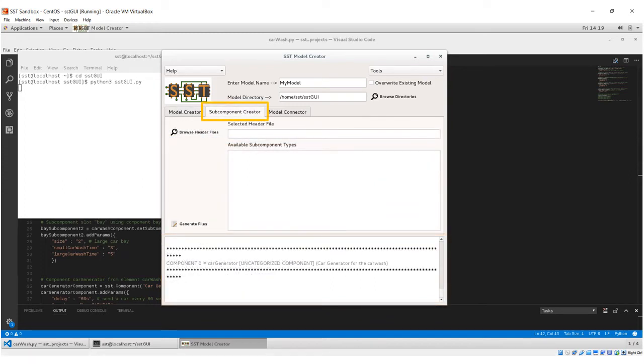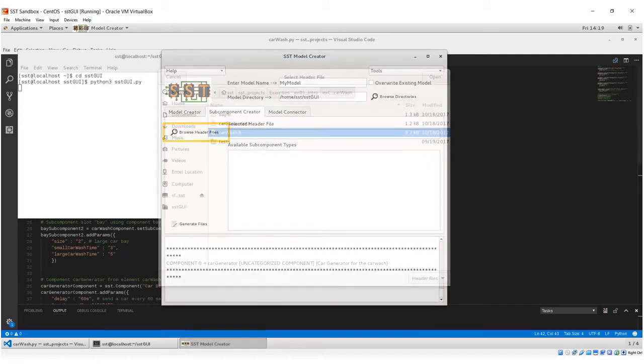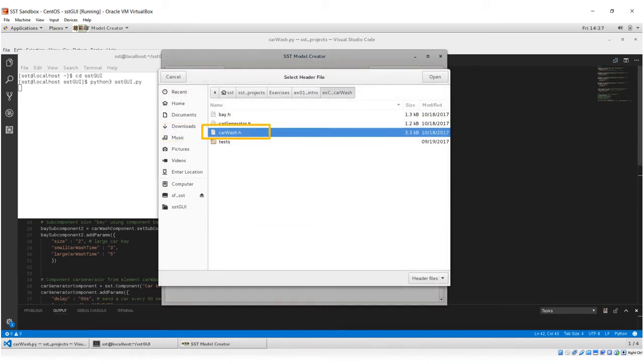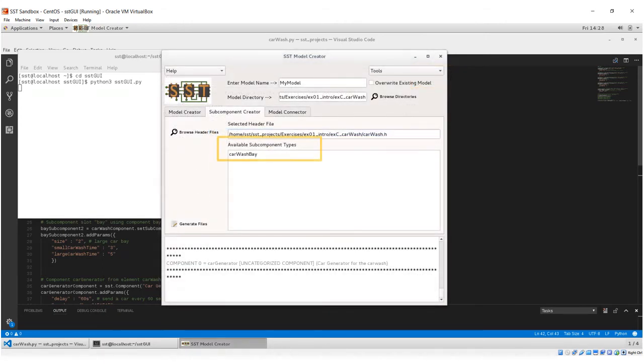Looking at the Subcomponent Creator tab, it's a bit like the Model Creator tab, except it reads the prototype for the subcomponents directly from the component's header file, instead of using a predefined template. Click Browse Header Files to locate a file where a subcomponent is defined. Let's take a look at our car wash. Select the appropriate file and click Open. The GUI looks in the file and recognizes there's a subcomponent for a car wash that you can add.